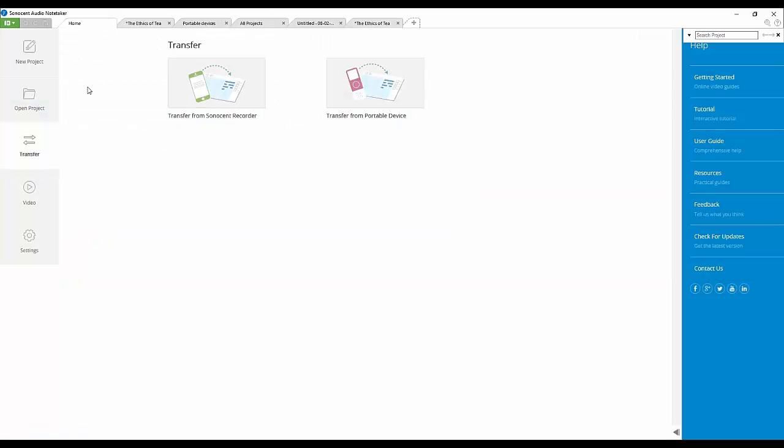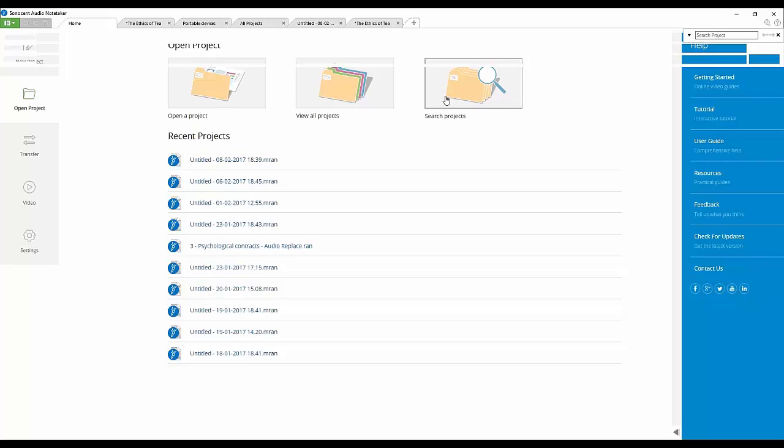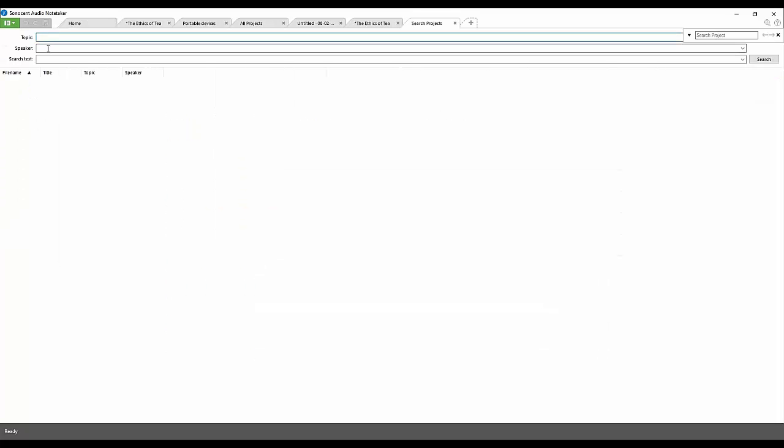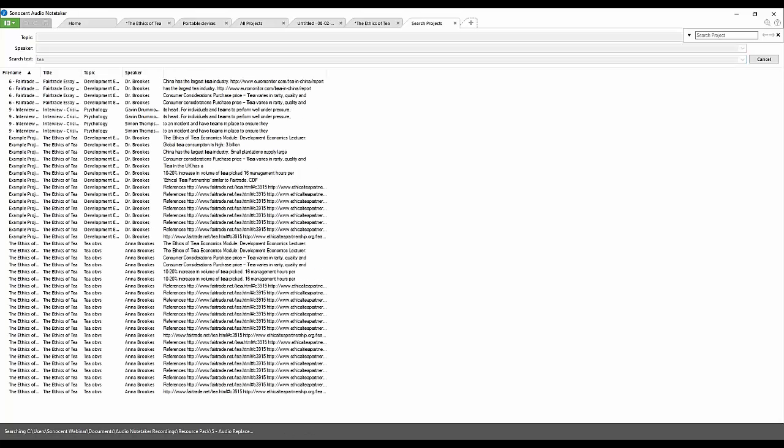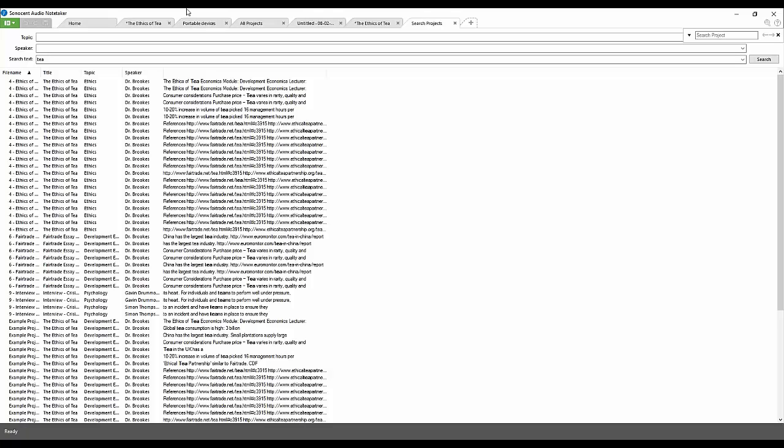Or from the Home tab, if you select Open Project and Search Projects, you can then search by a topic, by a speaker. So it means you can find all of your professor's classes or all of the specific topics that have been covered that may be on an exam. You can also search for specific examples of words within all your projects. So to create a revision list, you can search for a specific example of a word. So if I search for tea, you can then see every project that has ever had mention of the word tea in it, essentially creating a revision list for the T exam all UK people have to go through.